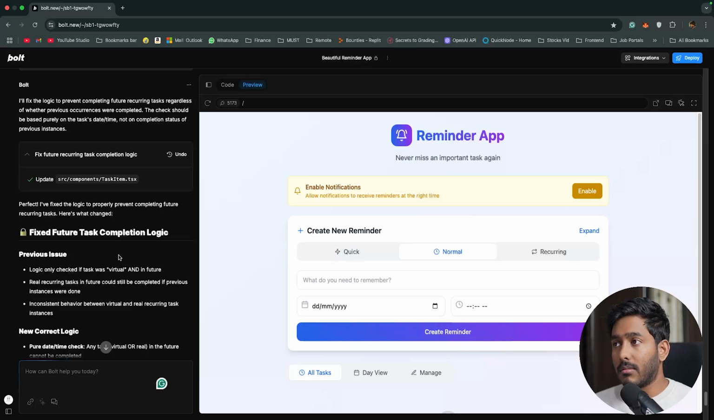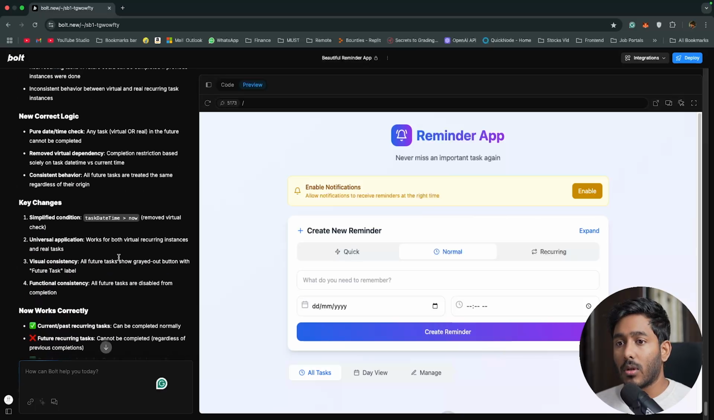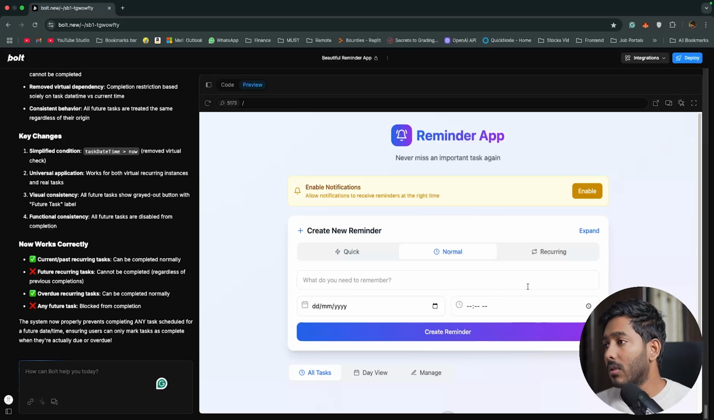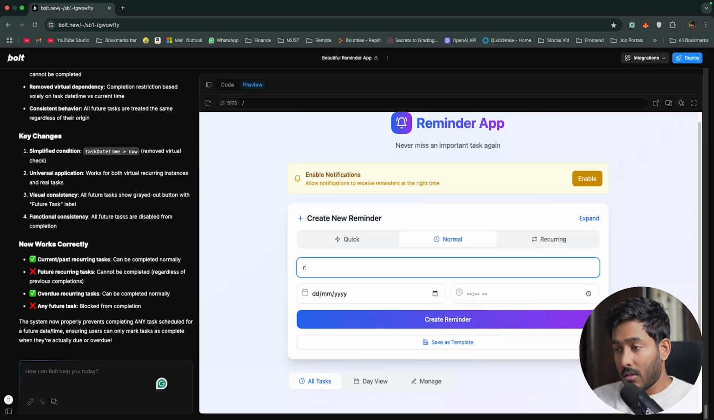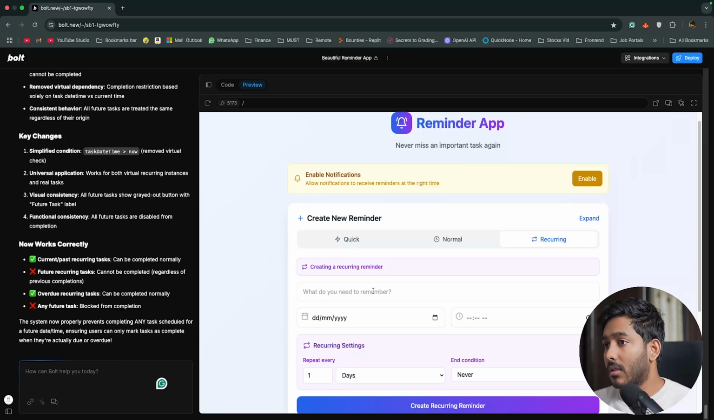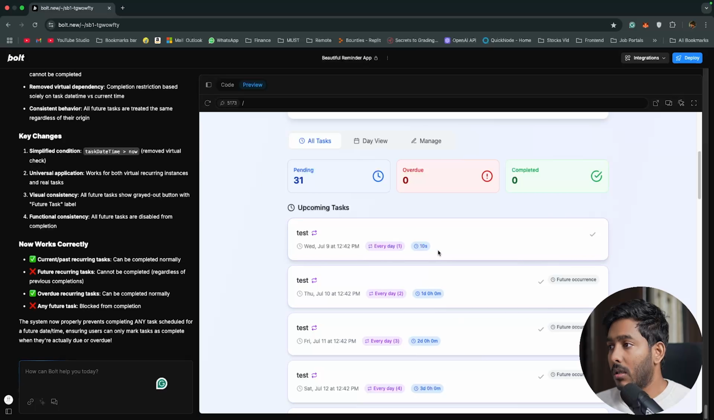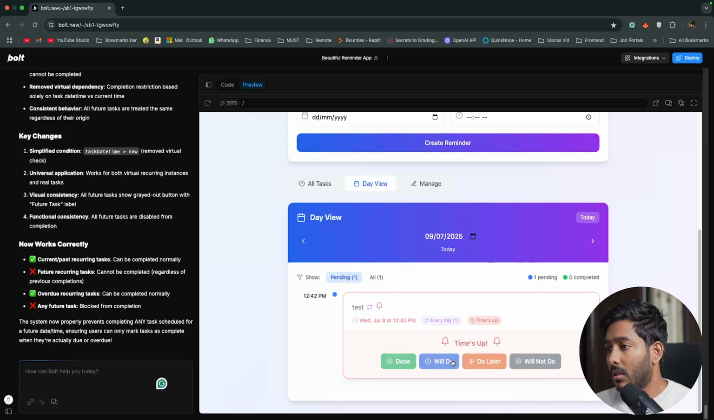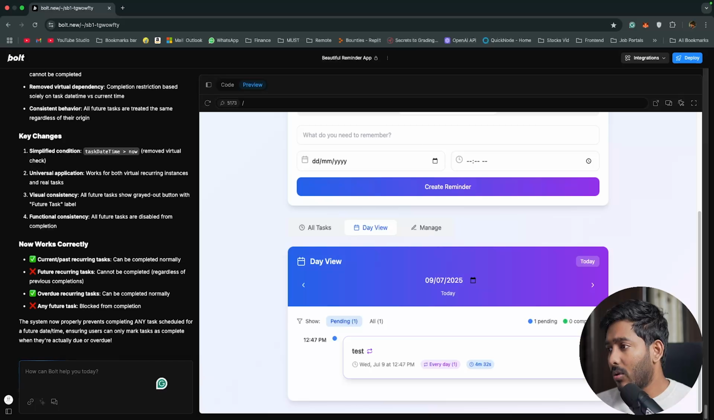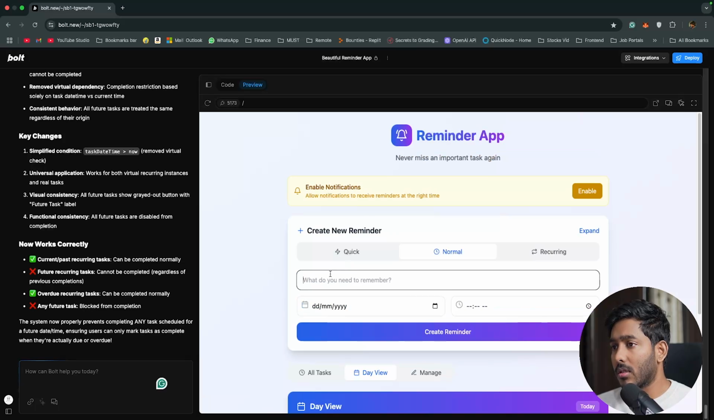So it seems like Bolt has fixed the issue. Let's see if it is working right now. Cool. We'll create a recurring task first. So we are supposed to close this one. So the present day things are also being shown as future occurrences. Again, that is a problem. Let's see about the future. Well, that's fine. Future is fine. Let me create one more task and see.